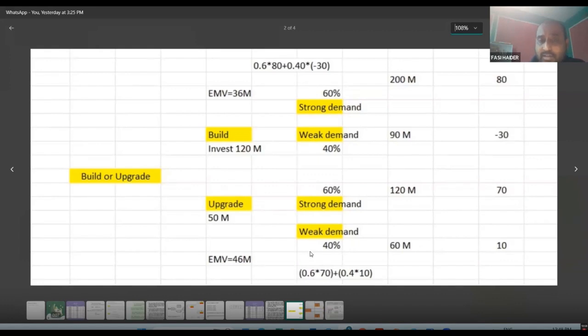In the same way, here we will do 0.60 into 70 plus 0.40 into 10. The earned monetary value came as 46 million. So you see the earned monetary value is 46 here and 36 here. So 46 minus 36 is 10. So which option will we choose?